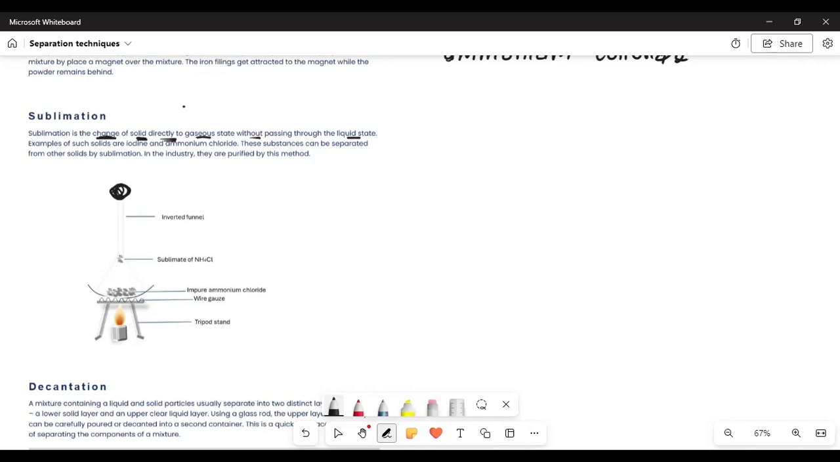Then, once heat is applied here, the ammonium chloride in this impure sample will turn to gas immediately, and the gas is collected here. Because this place is relatively cooler than this place, as it gets here, the temperature is not that high. So it turns back into solid and attaches itself here, so that the impurity remains behind, while the pure sublimate, the pure ammonium chloride, is collected here.